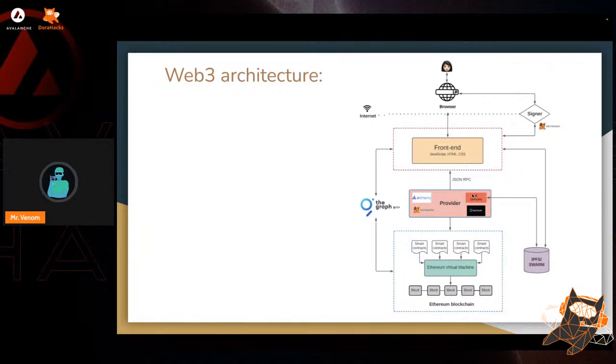I know this part doesn't sound decentralized, right? Because we require Infura or Alchemy, these types of providers. But if you think about it, there are multiple providers. If one of them fails, we can still use another one. So it's not perfect in terms of decentralization, but it is much better compared to Web2, right?